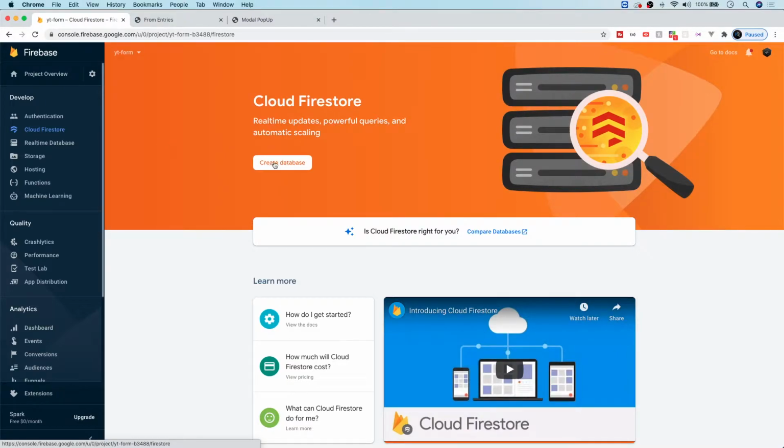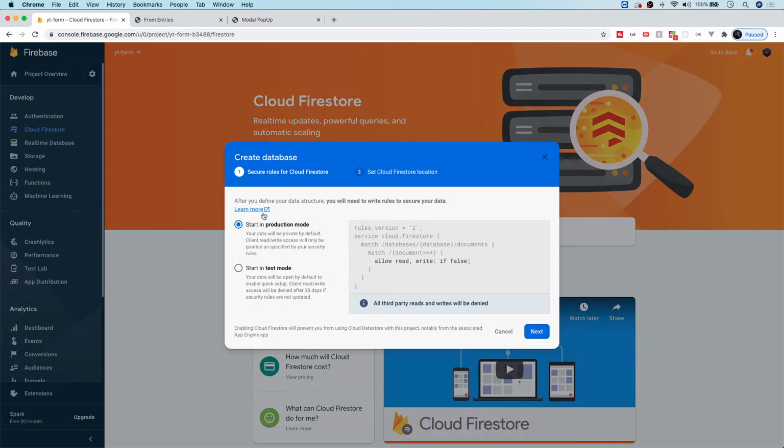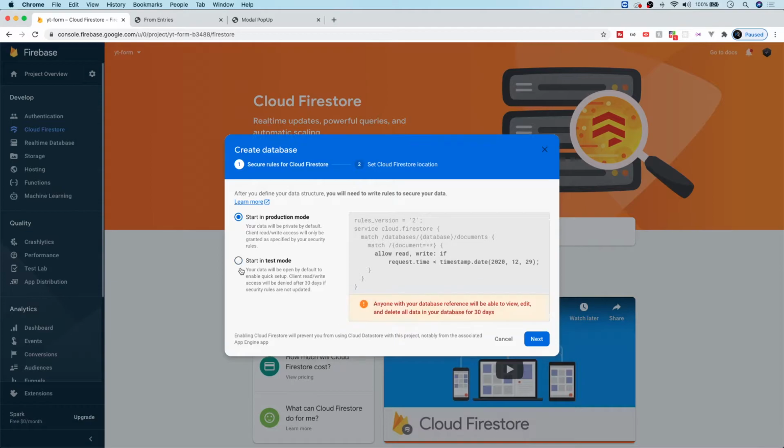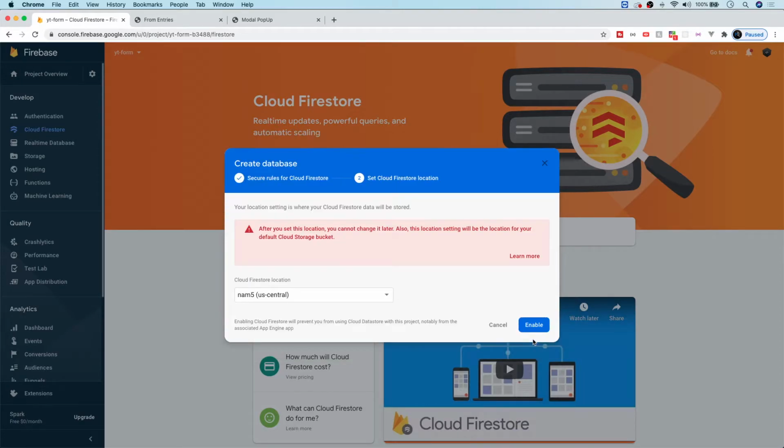So let's go ahead and create our database here by clicking on the button right here. Now, we're prompted with 2 different modes. We have start in production mode and we have start in test mode. Now, once again, since this project is like a demo, we're going to be selecting start in test mode. As you can see here, anyone with your Firebase data reference will be able to view, edit, and delete all data in your database for 30 days. After that, you will not have access to it. So this is perfect for what we're doing.